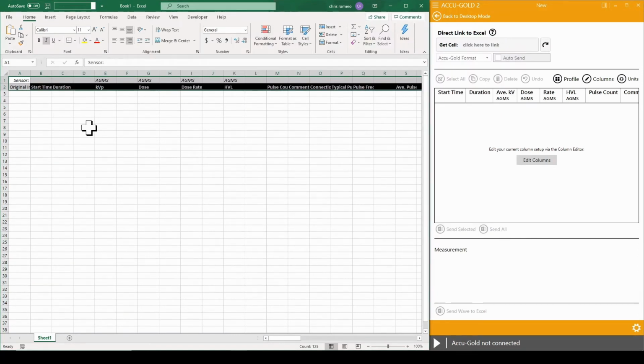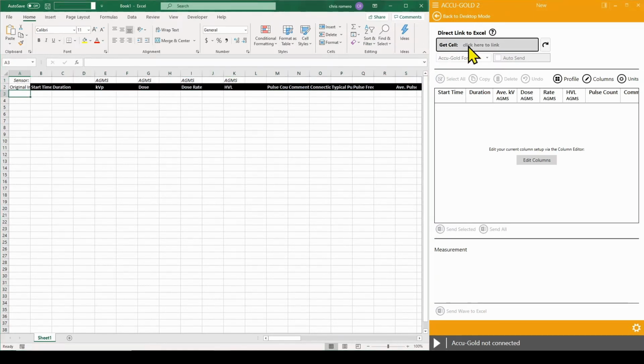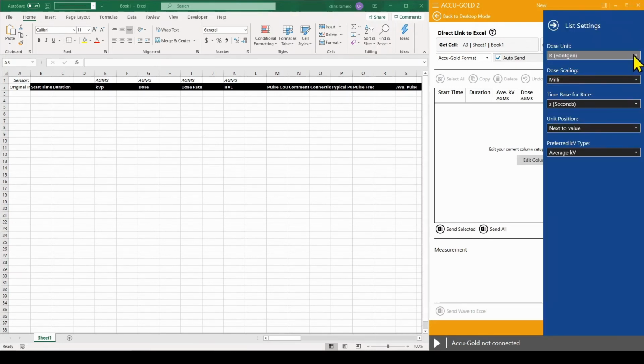We will need to select a cell where we want the data to be placed. After selection has been made, we can go back to AccuGo 2 and click the Get Cell button and check the Auto Send box. The unit of measure cannot be adjusted for data that has been exported. They can be manually adjusted using the setting options. Here we can set the dose and the dose scale unit of measure.